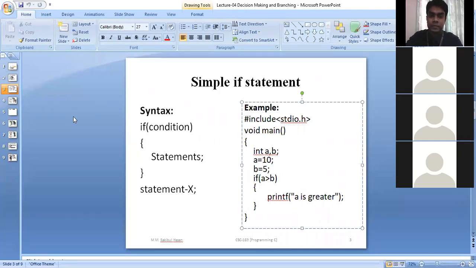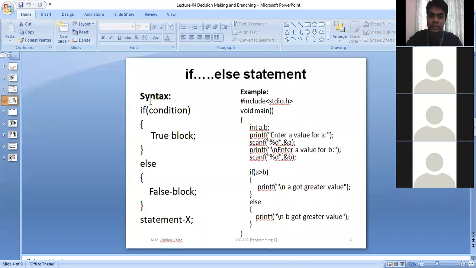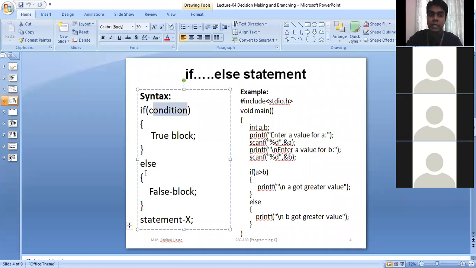Then we have another conditional statement. Okay, so this is the if else condition. According to this if else condition, if the condition is true, then it will execute the true block, otherwise it will execute the else block.